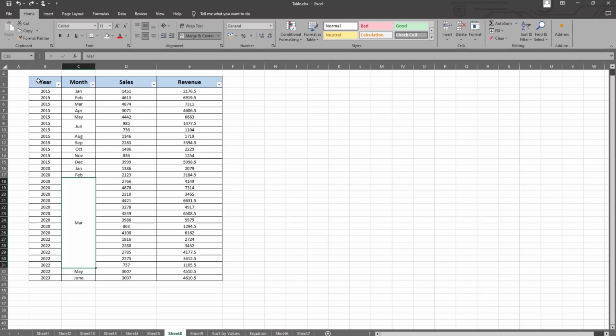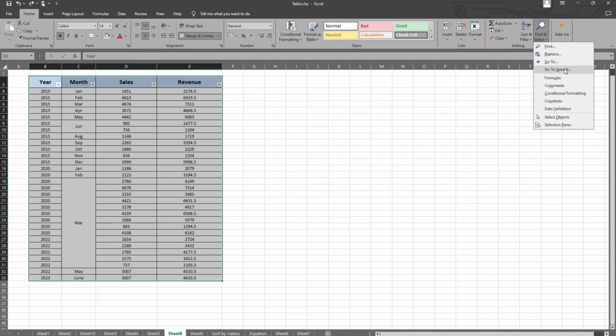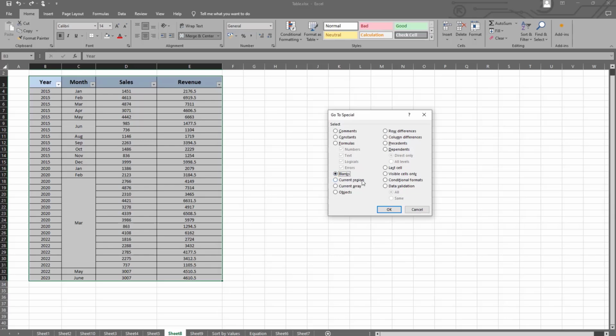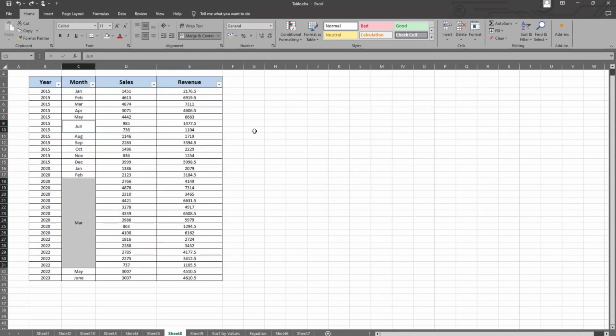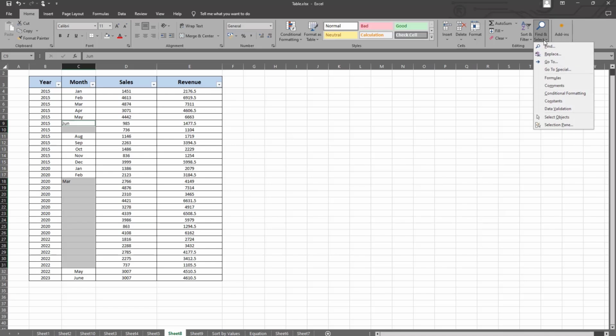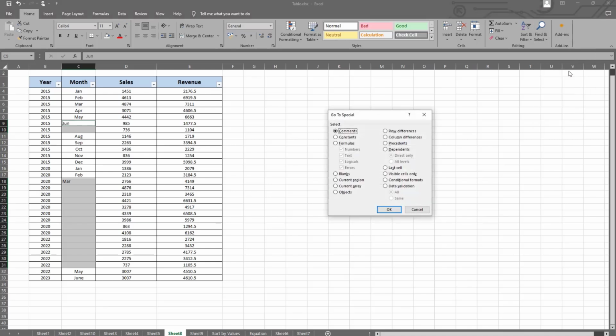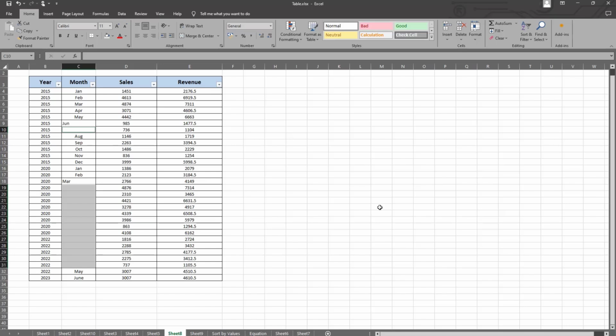So suppose that you have a very long table and you don't want to do it manually. So what we're going to do, we select the full table, click on Find and Select, go to Special, and you select Blanks, then click on OK. Now you click on Merge and Center, then you go back to Find and Select, you click on Go to Special again, you click on Blanks, click on OK, and now you write equal and you click on the up arrow, and finally you click on Control Enter.